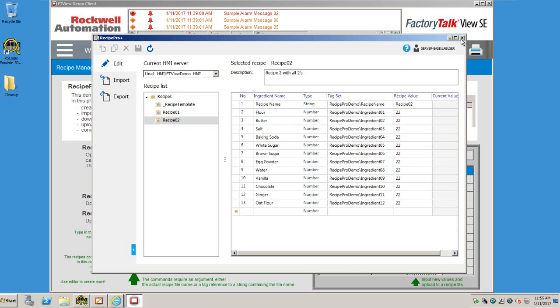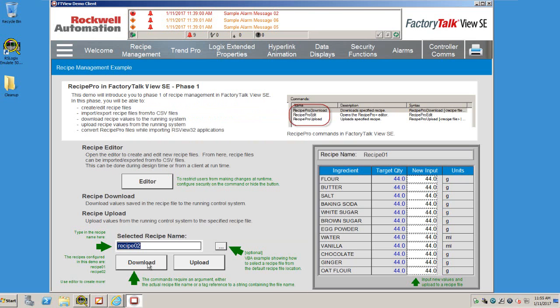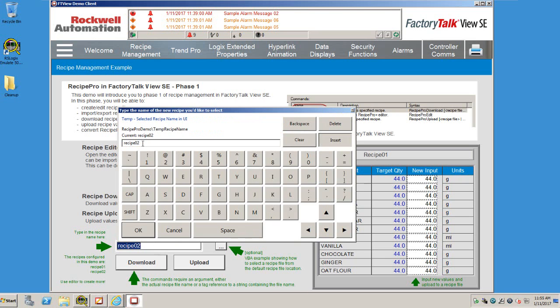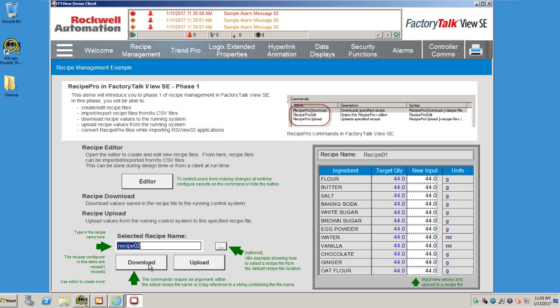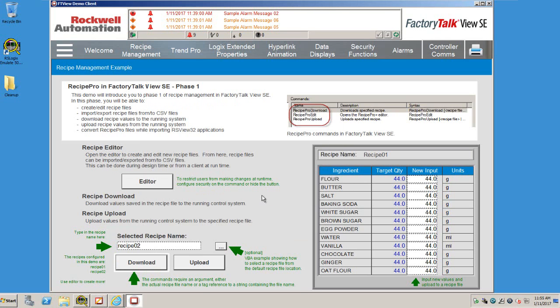Let's load that to the system so you can see what it looks like. I have recipe 2, and I'm going to download that. Once it's downloaded, you can see that all of the new inputs now are 22.